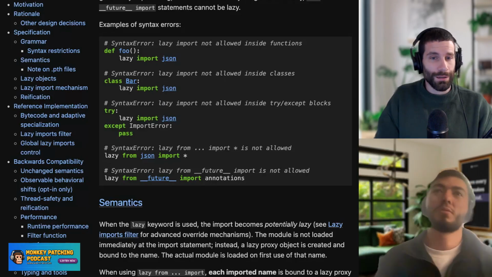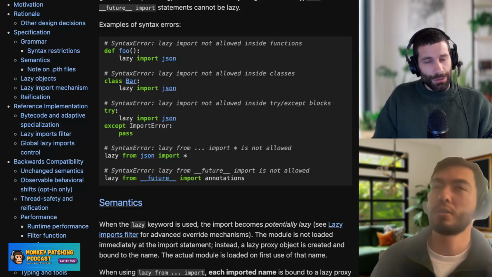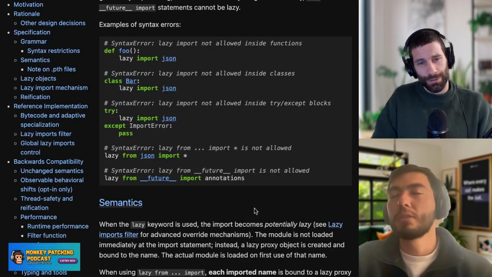With lazy imports, you mean? Yeah, lazy imports. Yeah, good question. I don't know if there are any checking utilities for that. That's a good question.